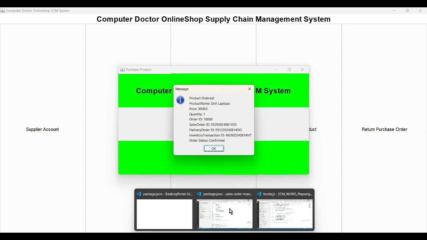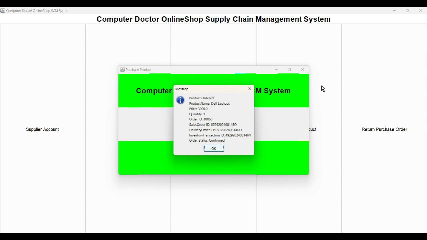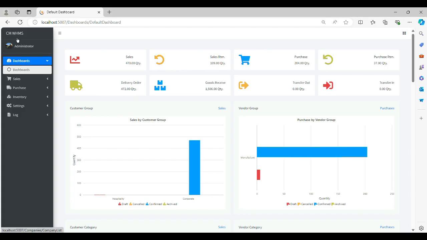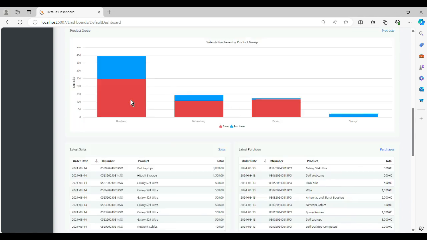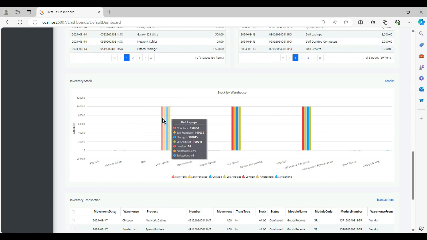So let us quickly review the status in all the involved applications. In the warehouse management system of computer doctor, the sales order count has increased by 1. The delivery order count has increased by 1. And in the inventory for Dell laptops in the Switzerland warehouse, inventory has reduced by 1.